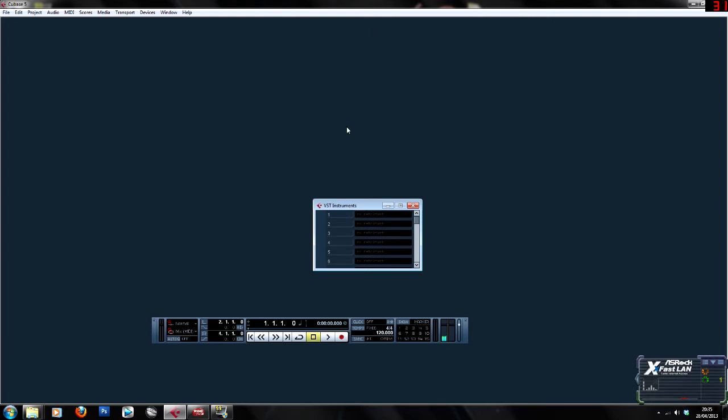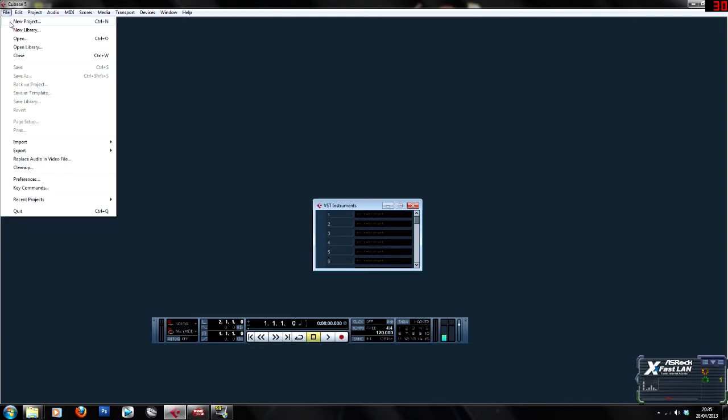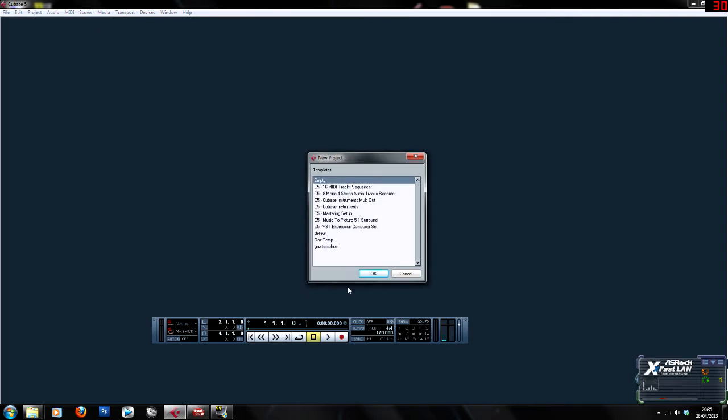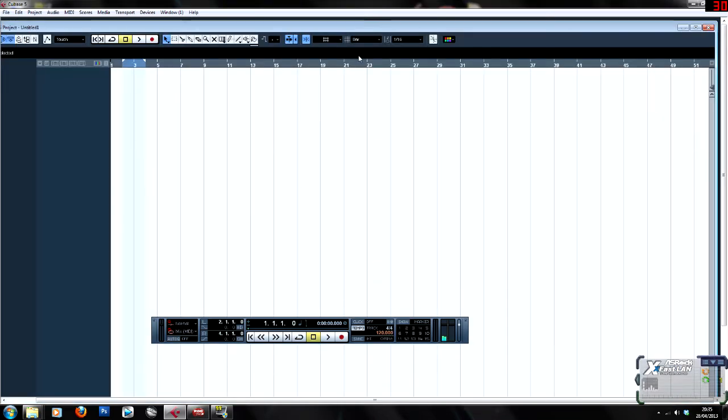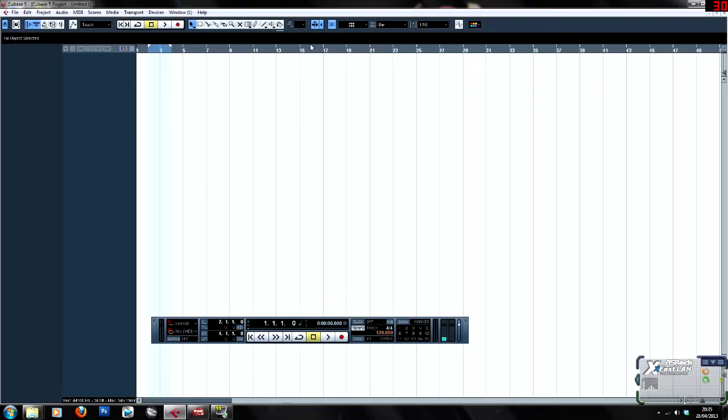So you want to load up your Cubase program or whatever software you have, and I'll just go to File, New Project, Empty Template. I've got a few templates saved there that I use for all my different setups, because I'll show you how to save your template once we get one created. So OK on that, select your location to save it. OK, and on your main menu, just enlarge that.